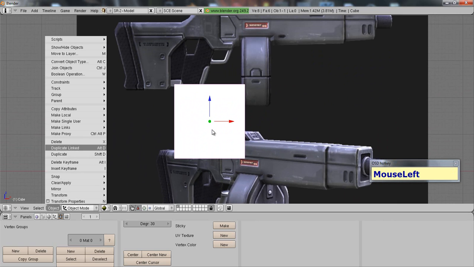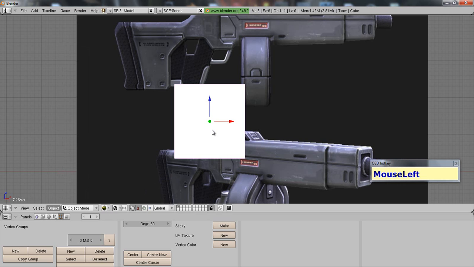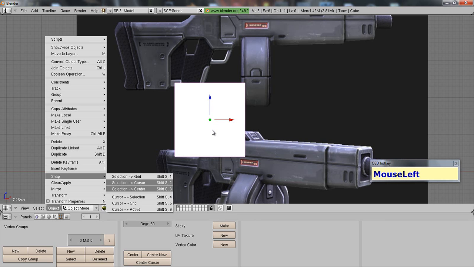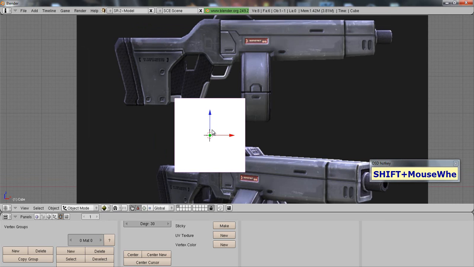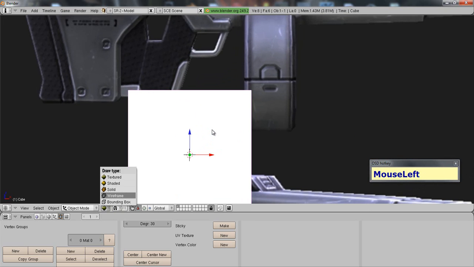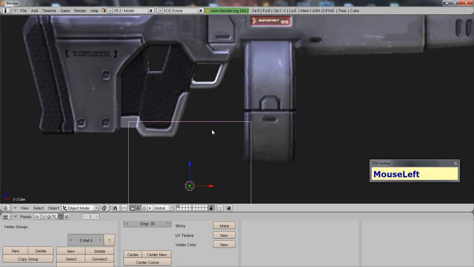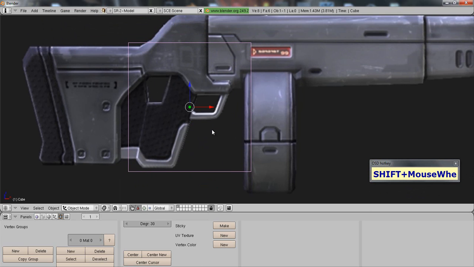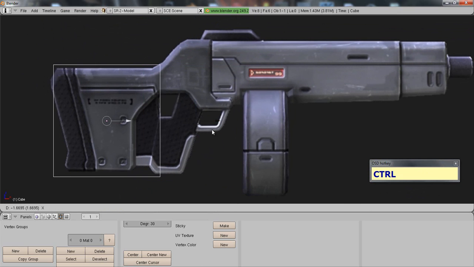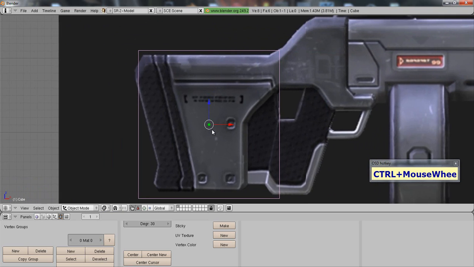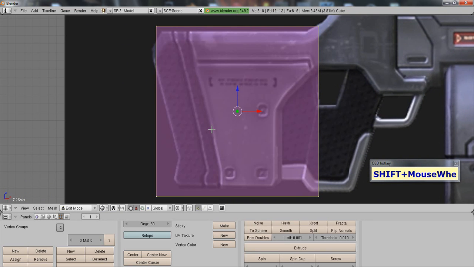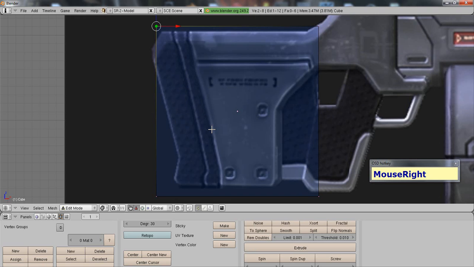We're going to go to object and snap cursor to selection, so you get this little dotted line. We're going to set to wireframe so you guys can see everything a whole lot better. Okay, now what we're going to do is move this part right over here. Move this part right over here.